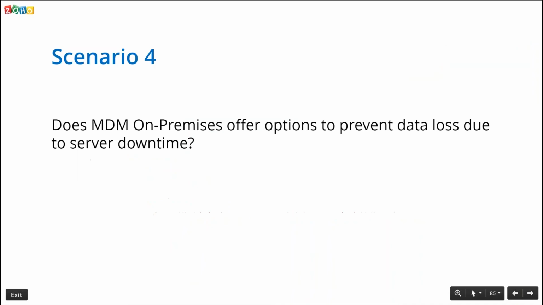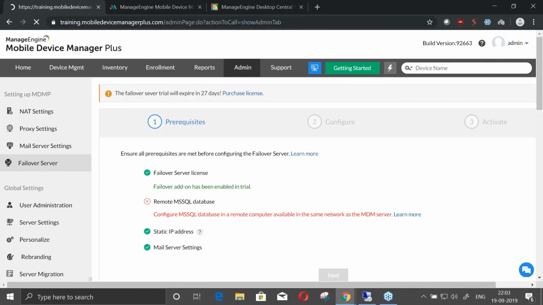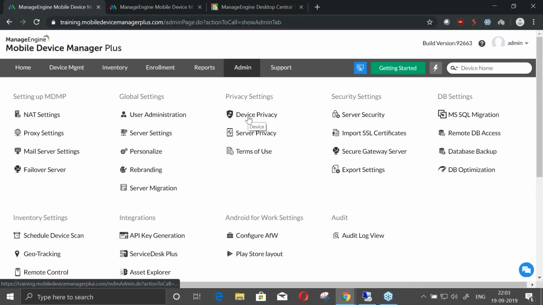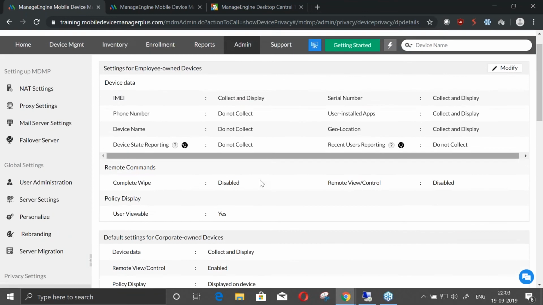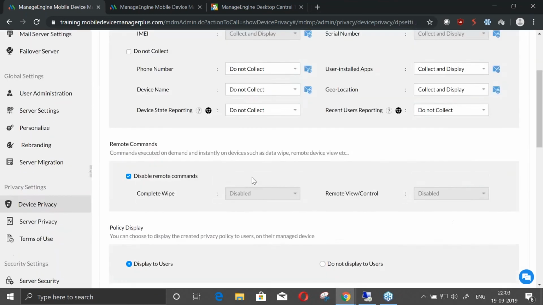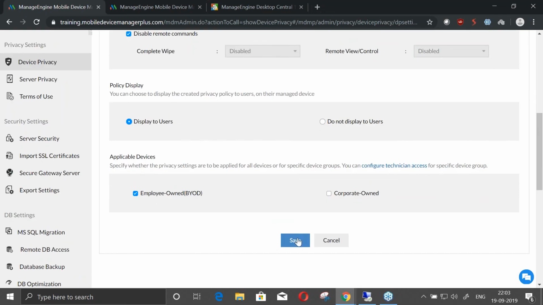Now for scenario number 5, can we decide the data that is fetched and displayed by MDM for management? Can the same be informed to our users? Yes. This is where I was talking about the device privacy policy. Under privacy settings, as an admin, you have the ability to choose what data can be collected through the MDM, what data should not be collected through the MDM, etc. All these options can be modified over here as well. Once you have selected the respective details, you can click on save.